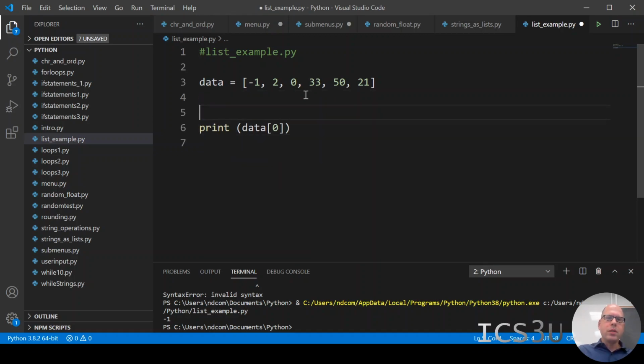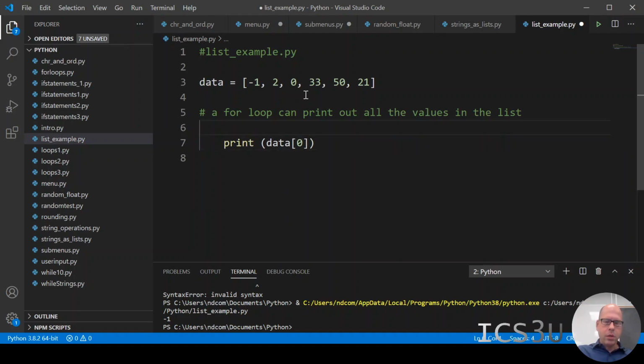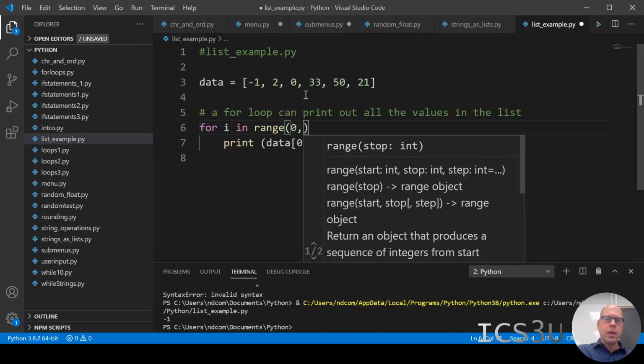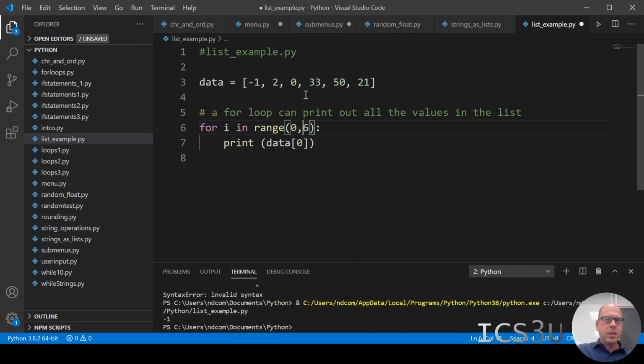Okay, what if we wanted to use a loop? So a for loop can print out all the values in the list. And we saw this a little bit within our last program with a string, but we can also use that no matter what the data type is. For i in range 0 to 6, and putting a 6 there is okay, but if we had a few thousand data points, maybe it was being read in from a file, we didn't know exactly how many values there were going to be, there's a better way of specifying the endpoint there, and I'll show you that in a minute.